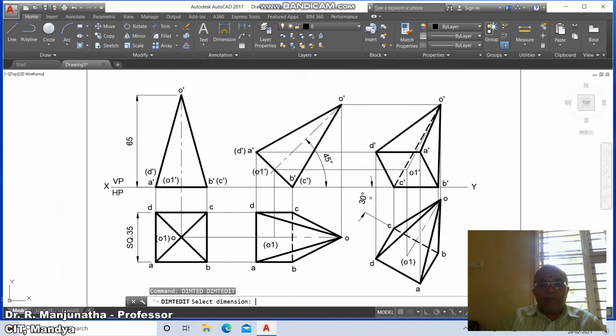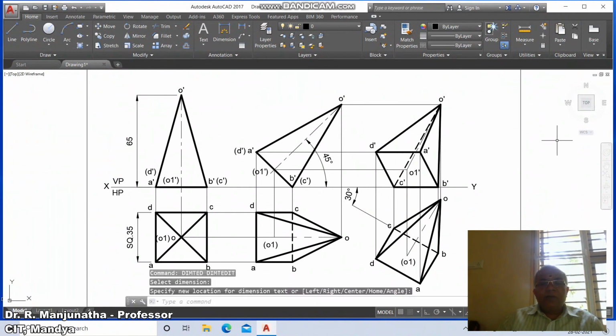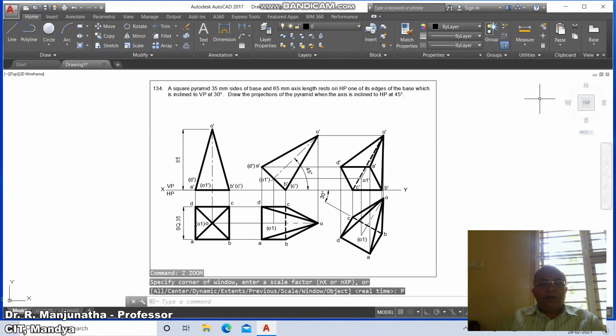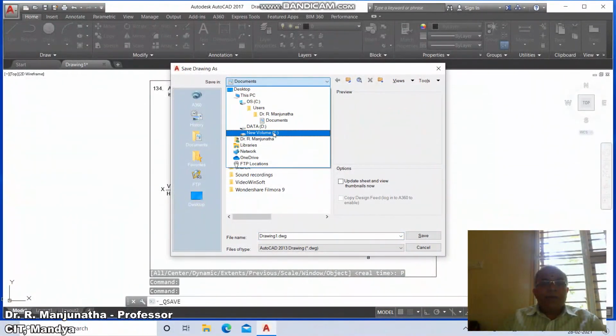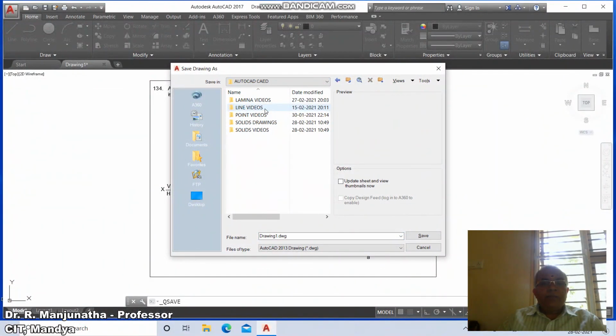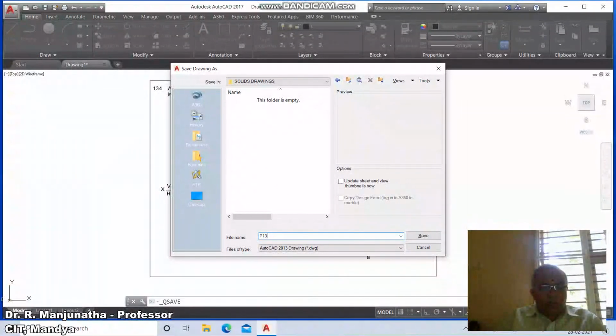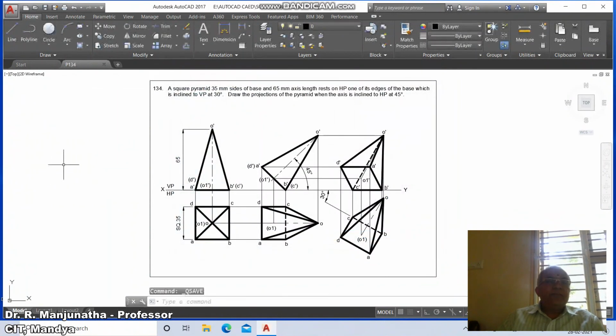Then dim edit, select this, now you correct this. So then go to move C somewhere outside. So this is how you will be able to complete this particular drawing for the projections of solids. Now you just go to save and go to the appropriate drive, E, then AutoCAD, come down to solid drawings, and here you type problem number 134 and save it. So finally you save this drawing and come out.